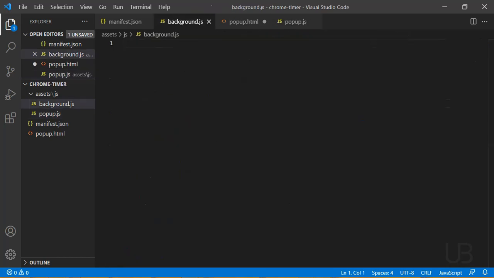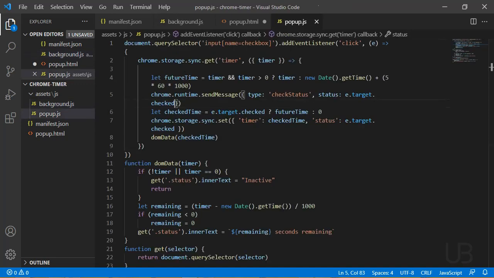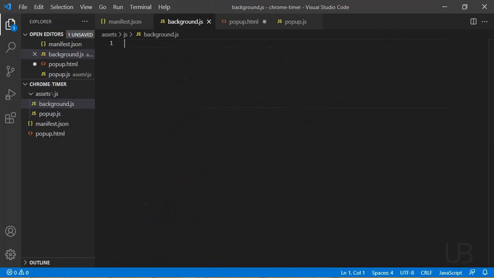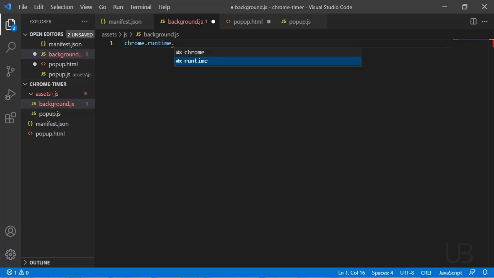So how do you receive a message? Remember, when we want to send a message, we do chrome.runtime.sendMessage. But when background.js wants to receive a message, what does it do? It does chrome.runtime.onMessage. I wish that the Chrome developers had added something like chrome.runtime.receiveMessage instead of onMessage. That looks like something you can relate with more, but they chose onMessage and we just have to use that.